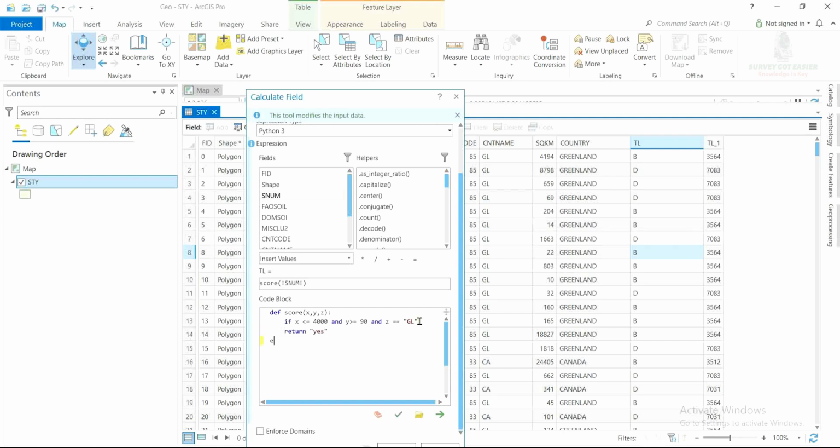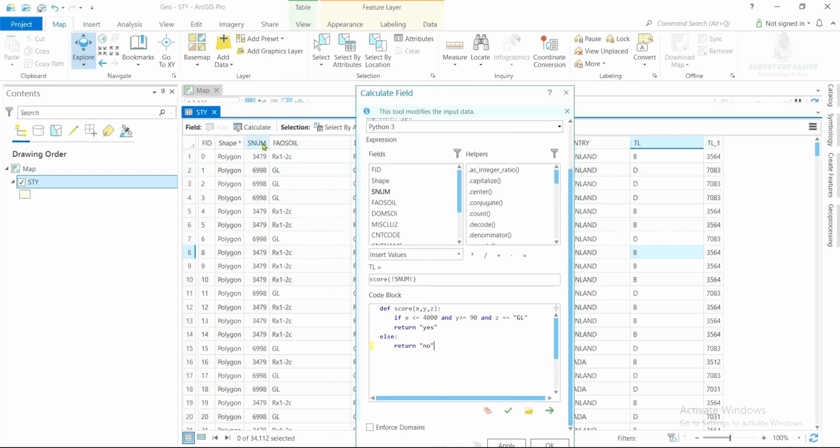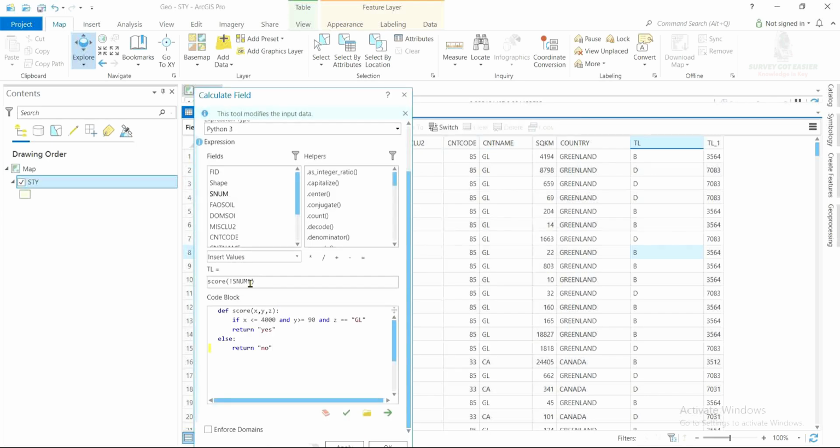yes, else return no. So what this is saying is that I have this variable xyz. My x is this num here, my y field is this CNT code. So what I'll do here is to come here and this is my x which I've defined here.